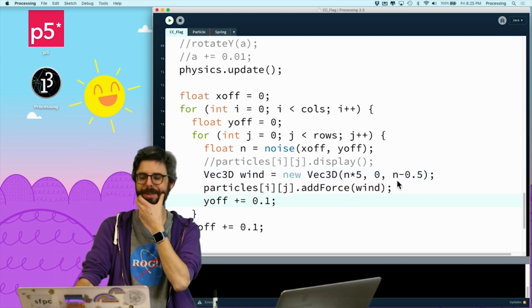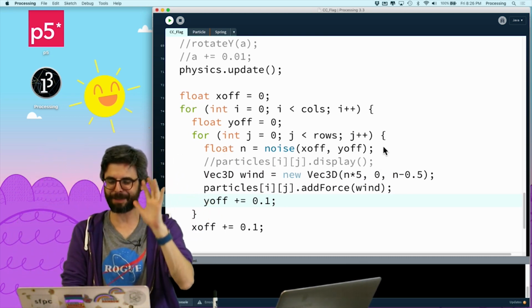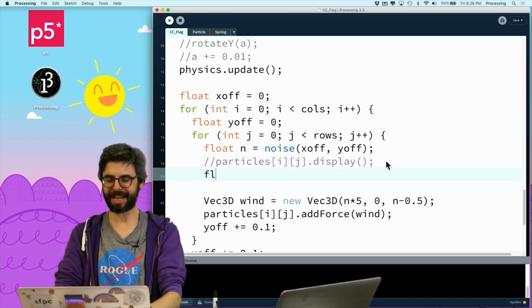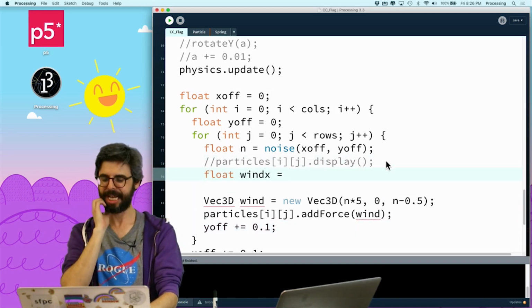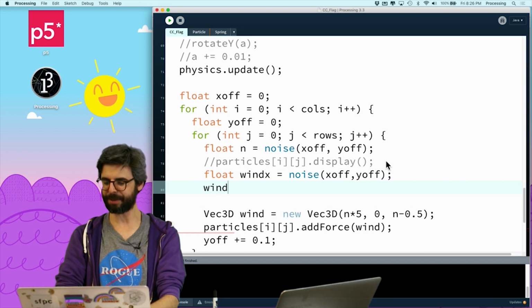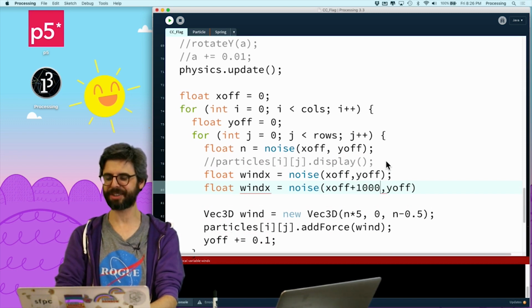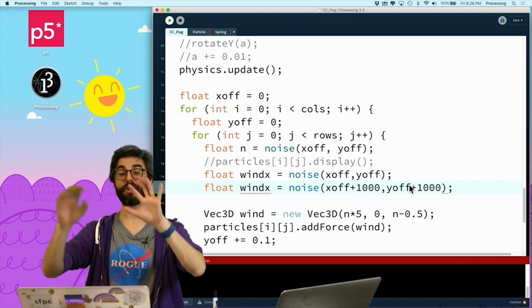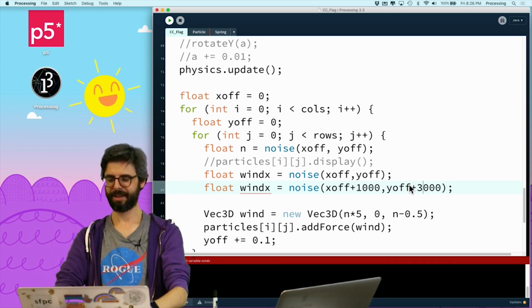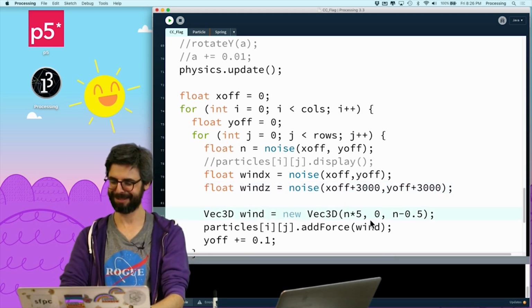So those should probably be different. Should use different values for. Okay, let's be better about this. Let's say, because I want to make this look nice, wind x is noise of x off, y off, and wind z is noise of x off, y off. And what I'm going to do is just look at a different part of the noise space that's arbitrarily some other number, so that I get different values for wind x and wind z.